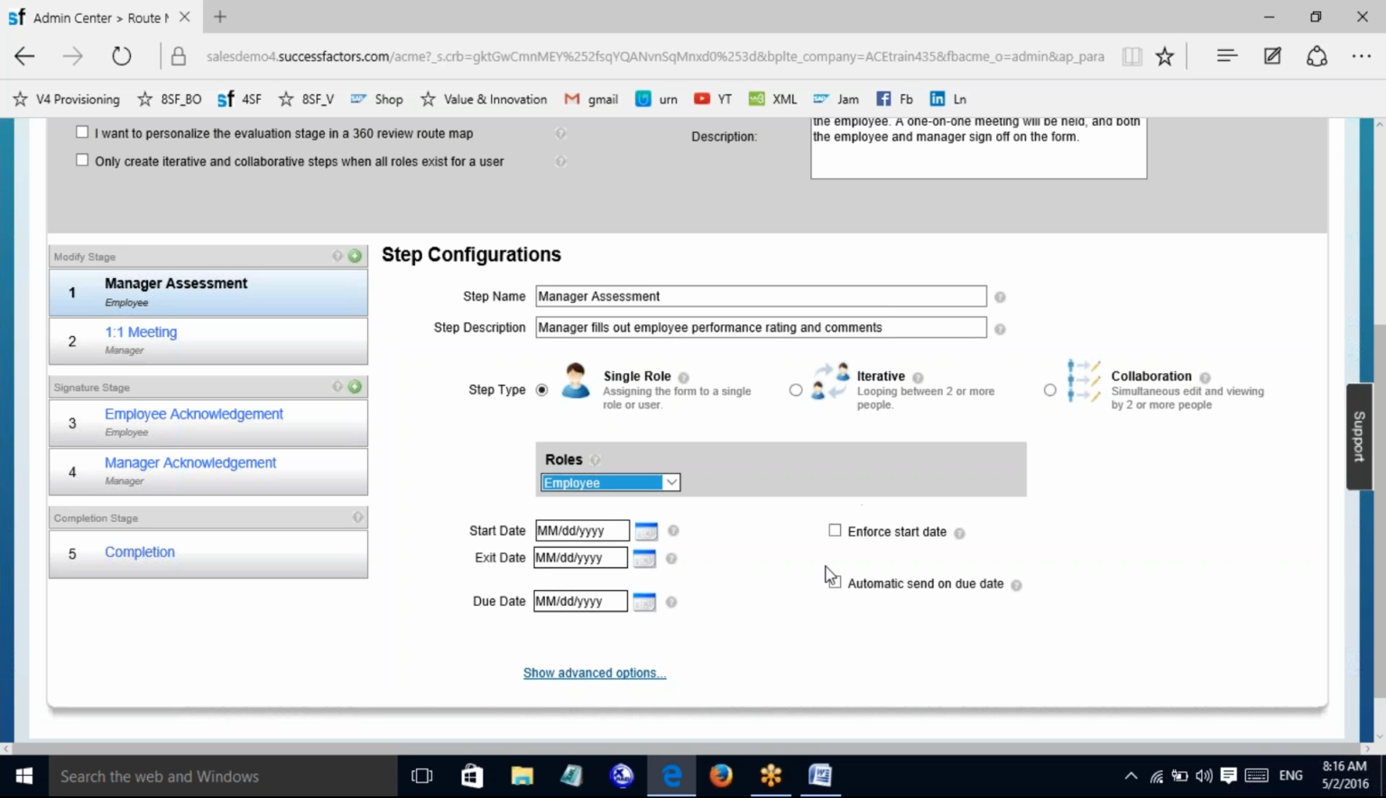Right, you can see here enforce the start date. That means enforcing this start date is nothing but this will remain read-only in the user's inbox in the performance section of your module picker until the start date has occurred. Until this start date has occurred, this will not start. So if it has to enforce the start date, once your start date has occurred, you have to give this enforce the start date.